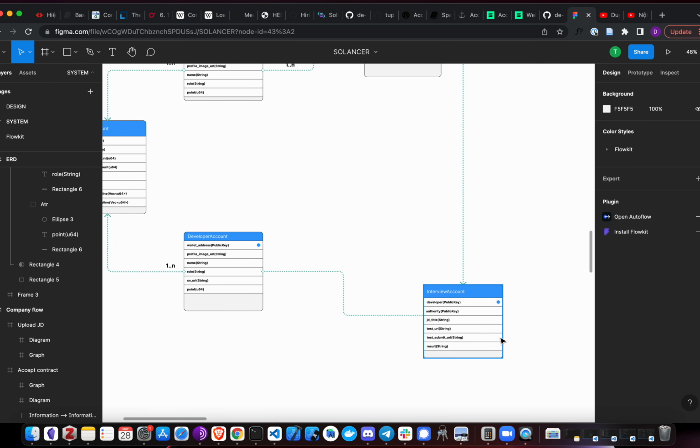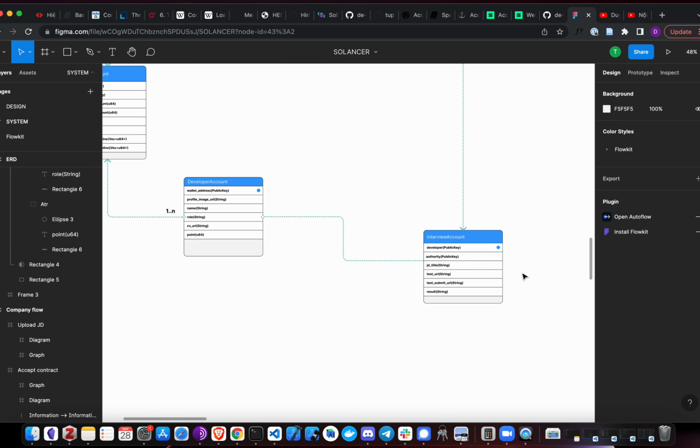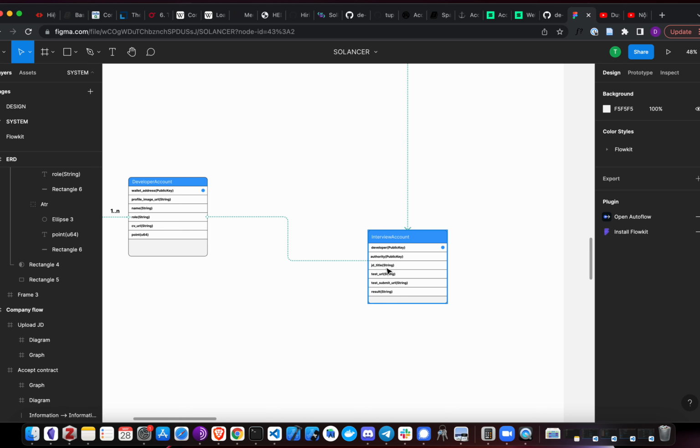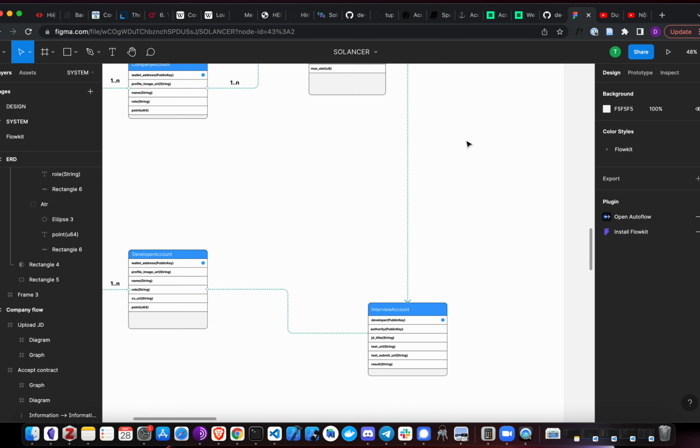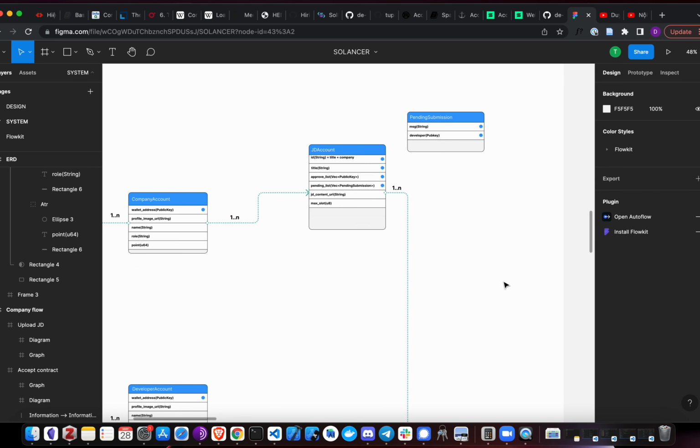So basically, there are many interview platforms right now, so we can leverage them to create an interview account. The interview account will be processed step by step. The company will create the interview account, and then they put the test URL into this account, and the developer can view this account. They get notified by our front end, and then they will check the interview test URL, do it, and submit it back, and then the company can check the submission and update the result.